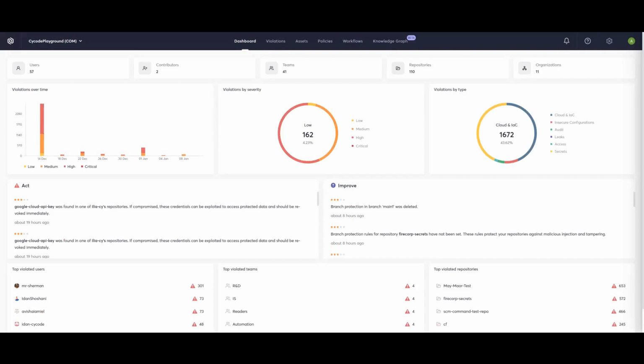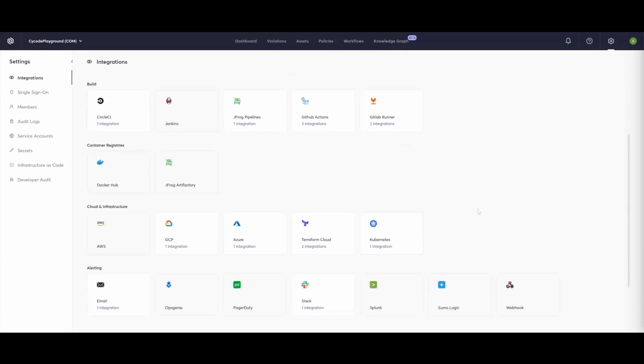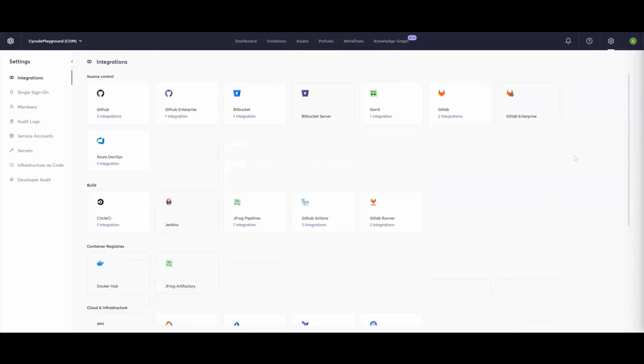essentially, this is the Cycode platform. Cycode is a startup whose mission is to secure the software supply chain from code to cloud. And the way that we do that is by integrating into the different development tools and infrastructure. As you can see here on the screen, there's a set of different integrations that we're doing around all the most common source controls, builds, container registries, and cloud infrastructure, as well as alerting, in order to be able to send what Cycode finds in the different channels that each of our customers uses.